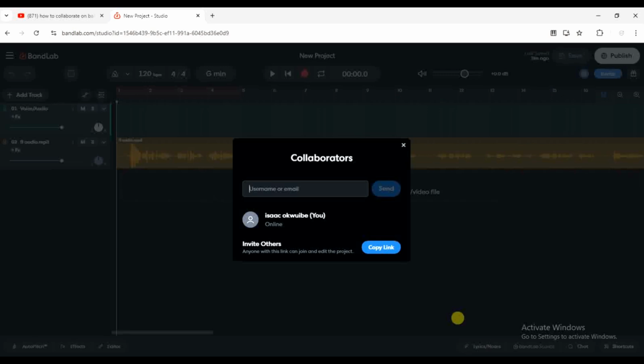So that's it, guys. These are how you can collaborate with other artists on BandLab so that you can work on a project together.